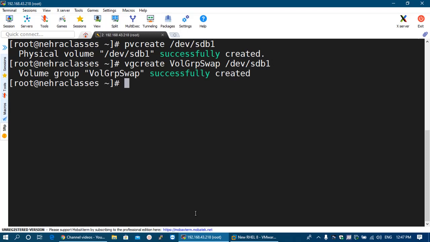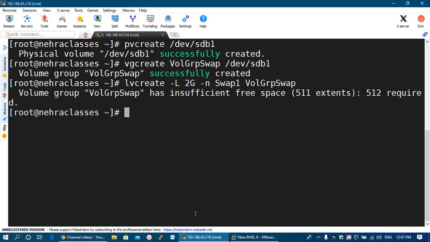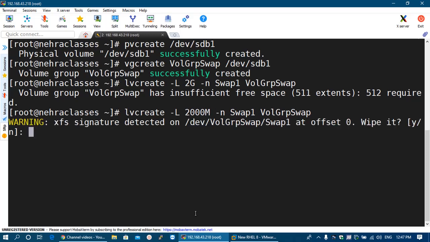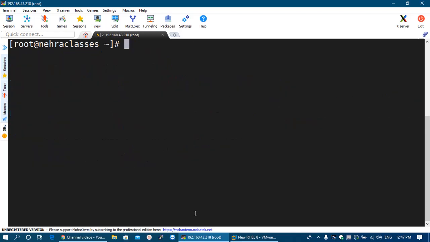Now we can create the swap here. So I can use the lvcreate command for that. lvcreate -L, then specify the size 2 GB, -n for the name. Let's mention the name as swap1, and then the volume group name. So it is saying that there is insufficient space. So what can we do here? We can reduce the size a little bit. So we have created the logical volume here.